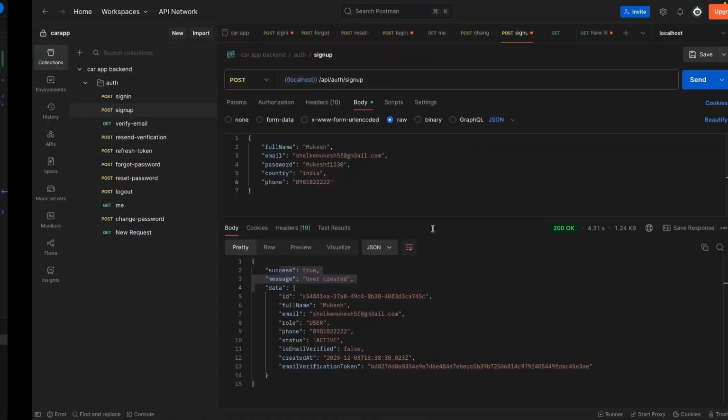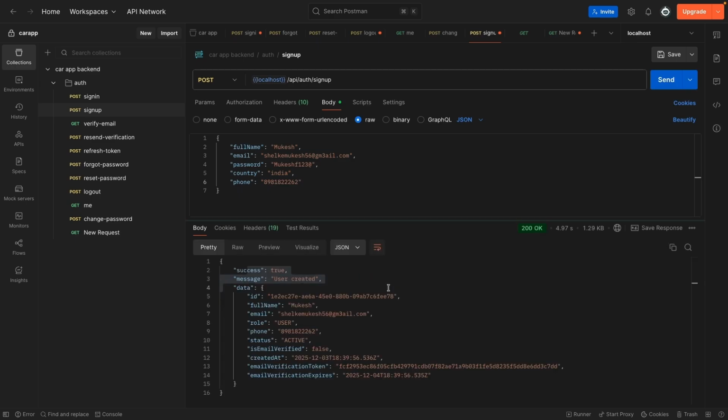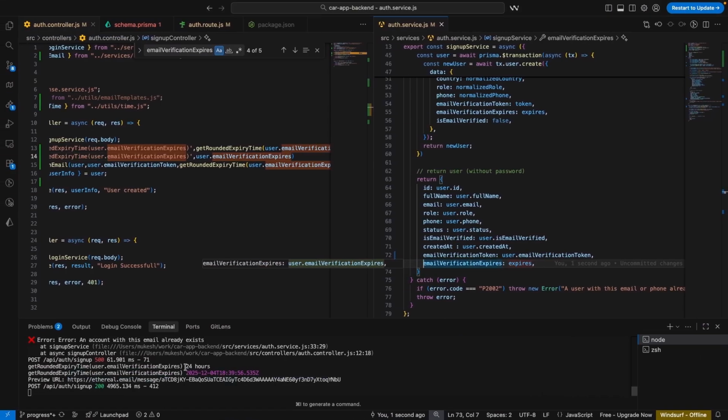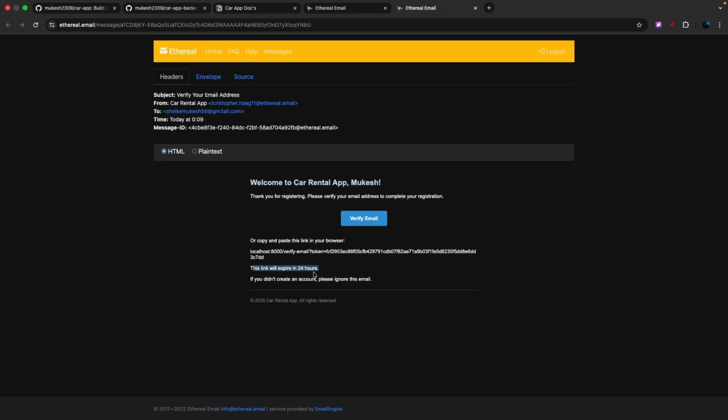So what I'll do, we'll just again try to hit this API with another user, another number. Yeah, so if you can see, over here we have 24 hours, so one day we have given. So let's follow this link and wait. If you can see, the link will expire in 24 hours if you didn't create an account, and once I click on this verify email, I should be redirected to the next part. Basically I have not added any redirection link right now. And it will also not work because it is localhost.